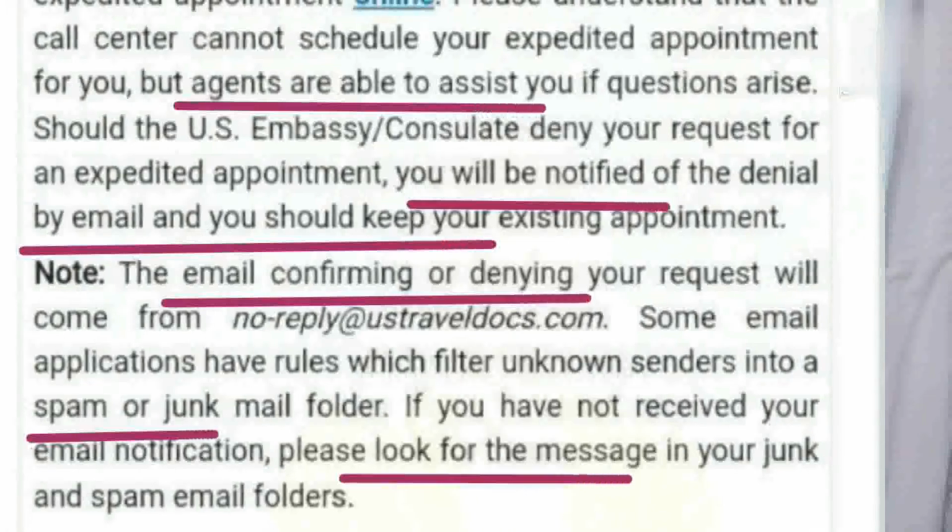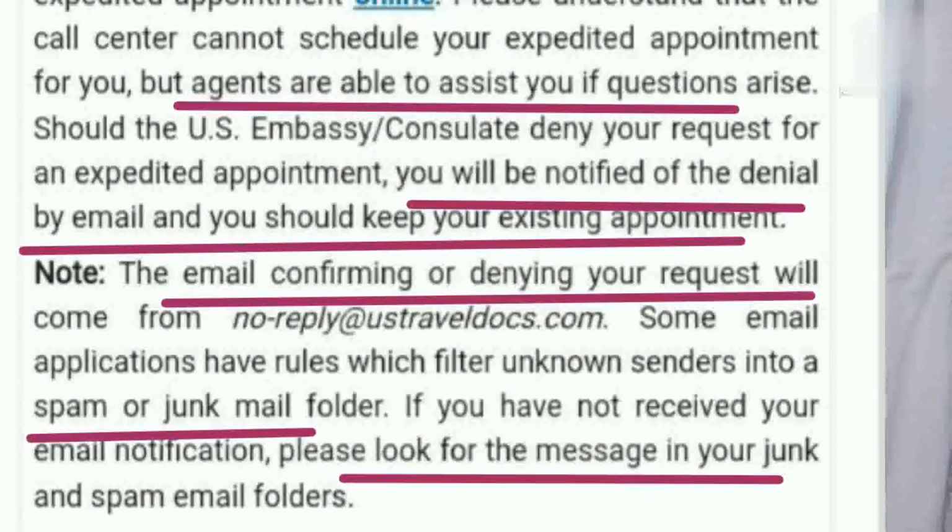Note: the email confirming or denying your request will come from noreply@ustraveldocs.com. Some email applications have rules which filter unknown senders into a spam or junk mail folder. If you have not received your email notification, please look for that message in your junk and spam email folders.